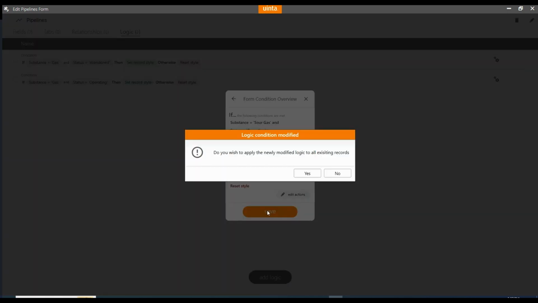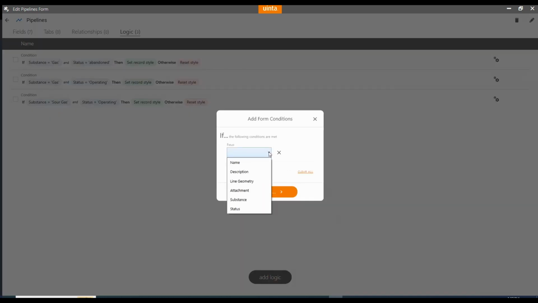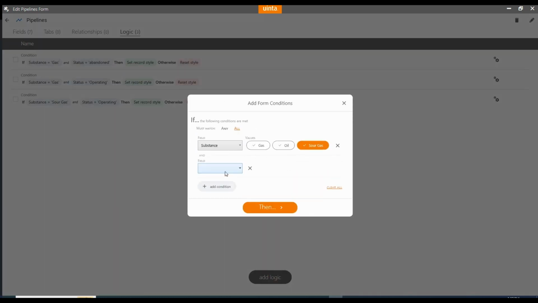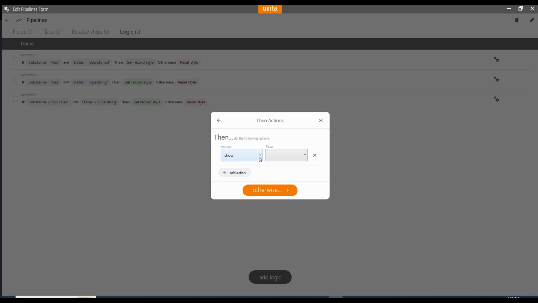And I get a message asking if I would like to apply this logic to existing records, which I do, so I will click Yes. I'll need to add another condition, so I'll click Add Logic. For substance, I want sour gas, and for status, I want suspended. I'll click Then, and I'll choose Set Style.